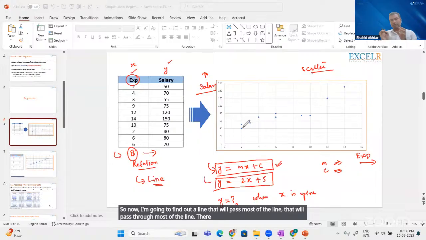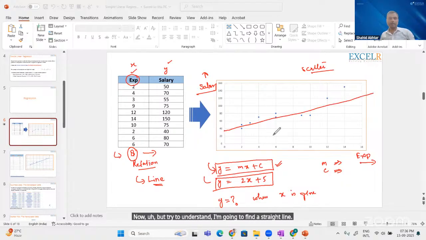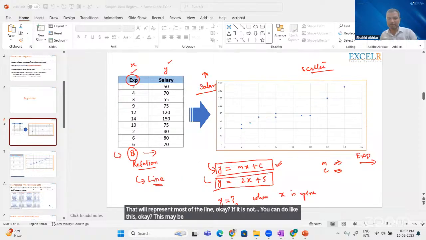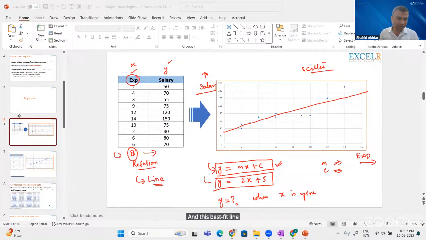There are a little bit more complicated things inside this, but try to understand. I'm going to find a straight line that will represent most of the points. If it is not perfect, you can do it like this. This may be the best fit line, or this may be the best fit line. So let's say that you find a best fit line.